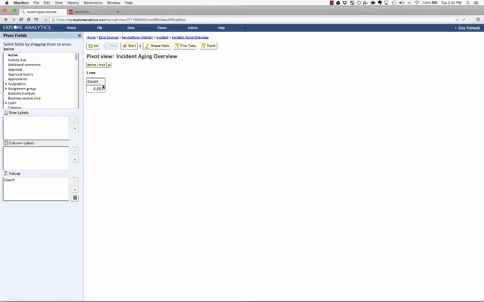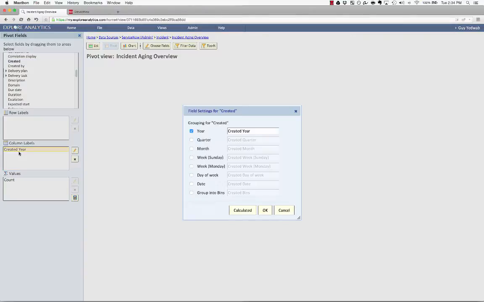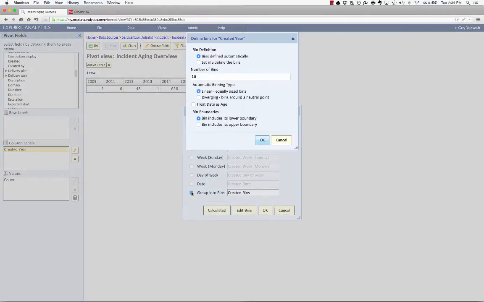And now I want to actually do the aging. I want to break it down by how old these incidents are, in these 6,000 incidents that we currently have. So for that, I'm going to find the created field, the date time field that tells us when this was opened. I'm going to put it into the columns. This allows me to break it down based on that created date. And what I'm going to do is select group into bins. That allows us to arbitrarily create these ranges to group the incidents into.